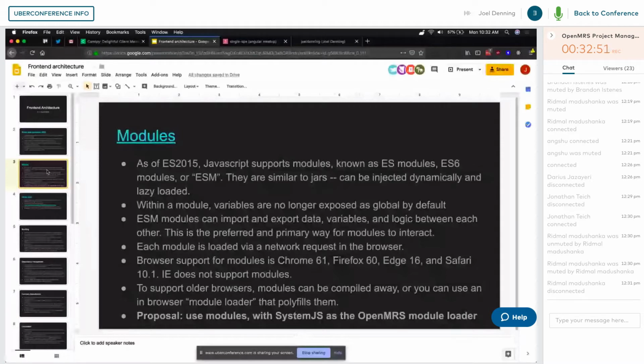There are two types of modules in JavaScript: build time modules and in-browser modules. I'm not going to go too far into the details. This is described in the RFC repo. But an in-browser module is one where you make a network request to download JavaScript code that is a JavaScript module.